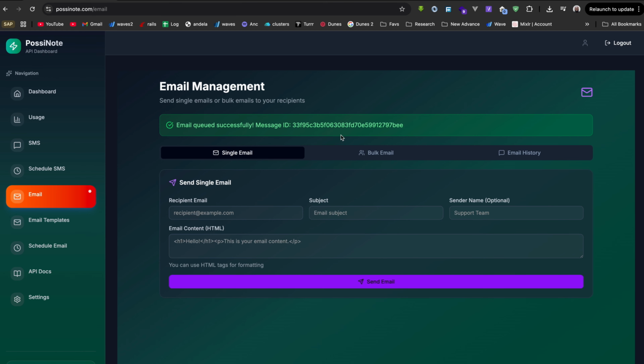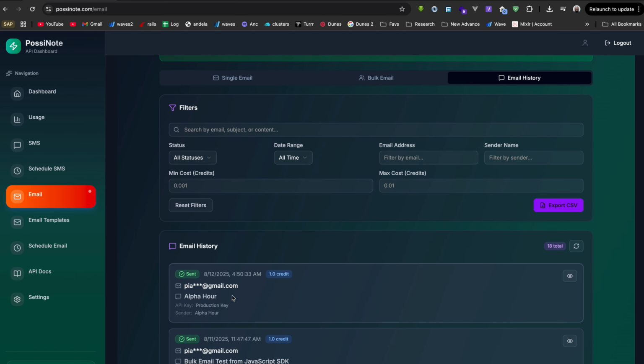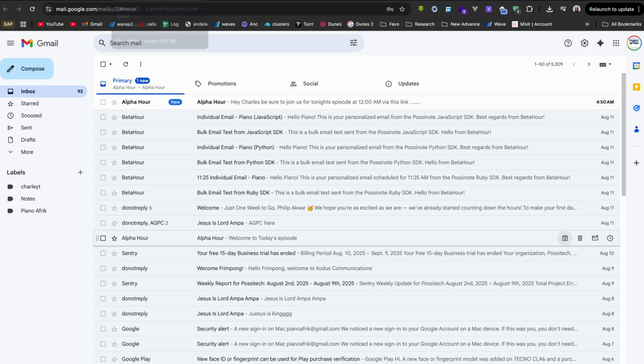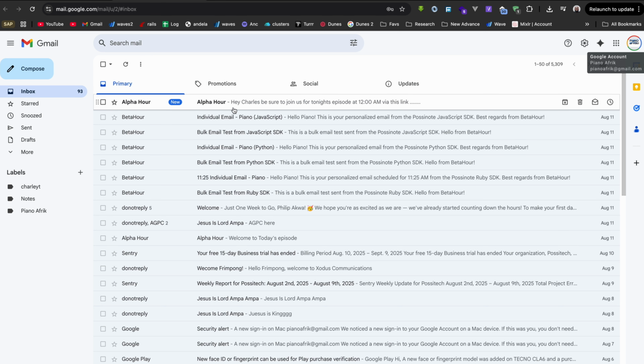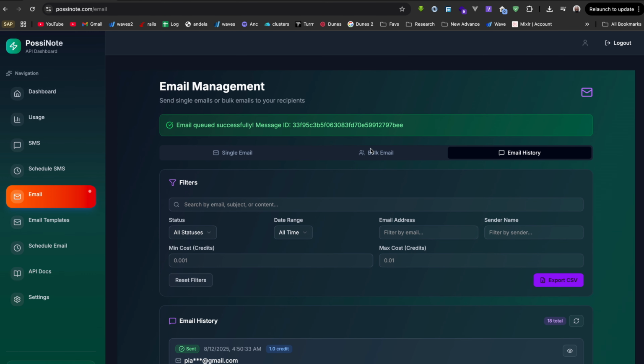When we click on send, it queues it. We can see our email history here, saying that this message is from Alpha Hour and went to the Piano Afrique address. Because of data security, we are covering some of these things, so that we comply. Now when we come to the email, we see that we've gotten an email from Alpha Hour. We click on it: hey Charles, be sure to join us for tonight's episode at 12 a.m. via this link. We've sent the email. Easy.